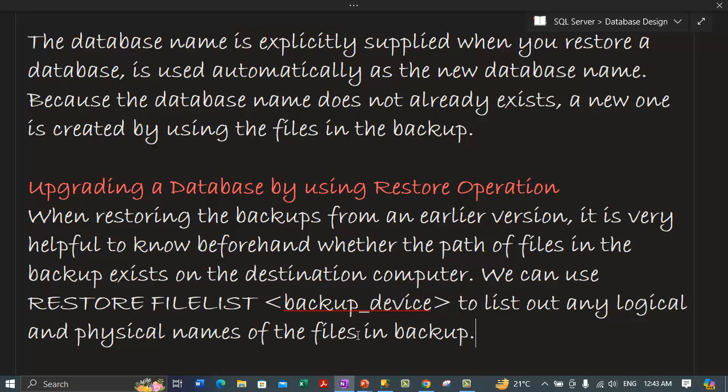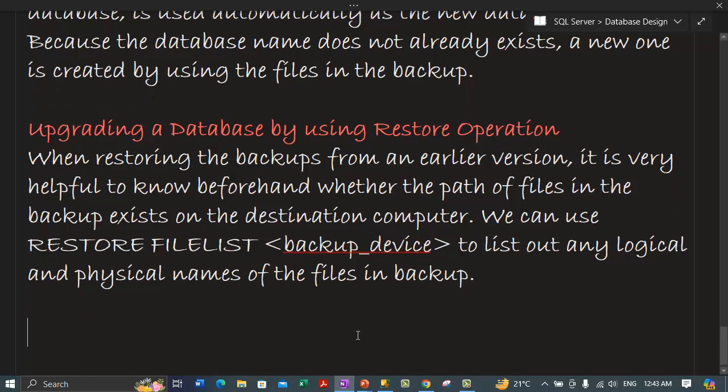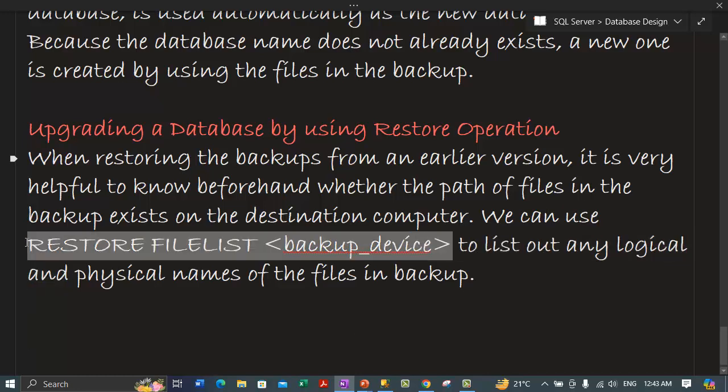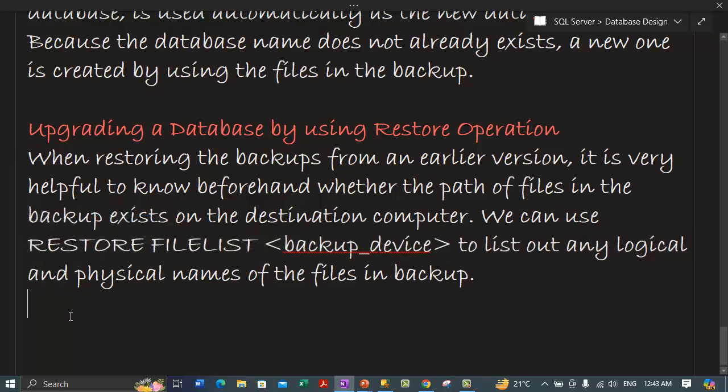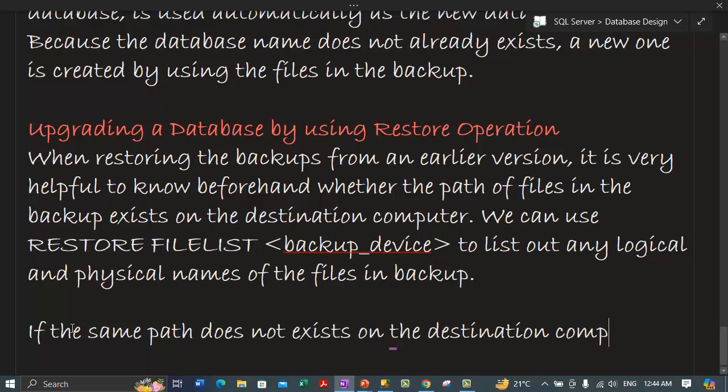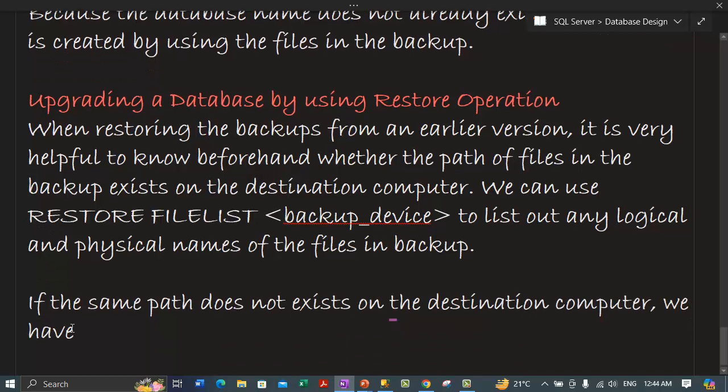And now at this point we are aware of the paths if we use this operation, right? If we use a backup file to get the file list which is being restored, we can check whether those paths exist on the destination computer or not. So in this situation, if the same path does not exist on the destination computer, right, we have two alternatives.